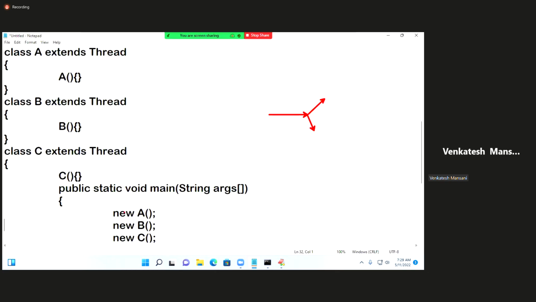So new A object created, constructor called. In this constructor, implicitly super will be there. It calls the super class constructor. Whenever the super class constructor is executed, a new thread will be born. Then one thread will run here, one thread will run here. Now both will run simultaneously.